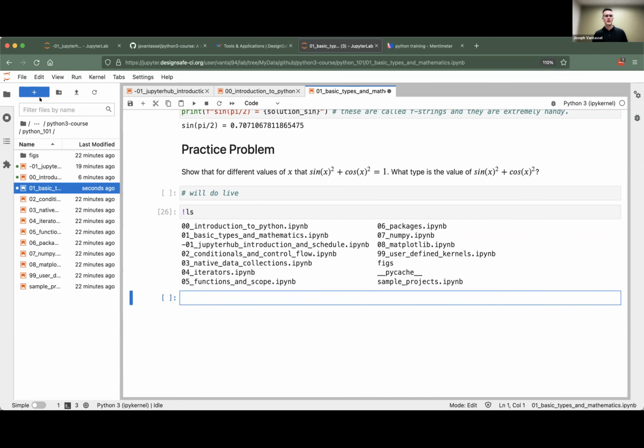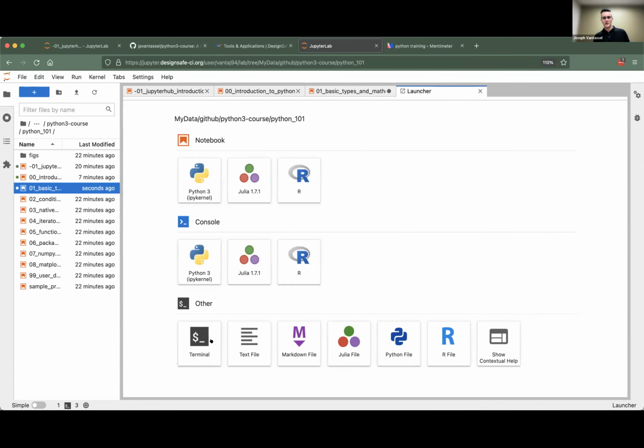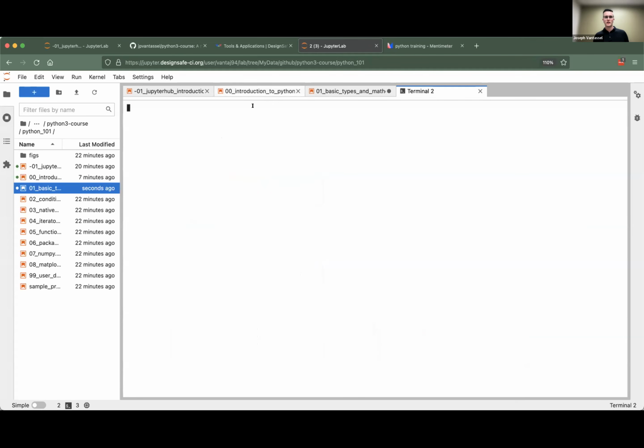But the other way to do it is to go into this plus, this new launcher, and then you can come down here to terminal, and then you will get a terminal tab where you can ls and print working directory, everything you would do in an Ubuntu terminal.